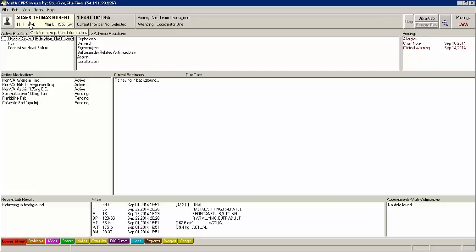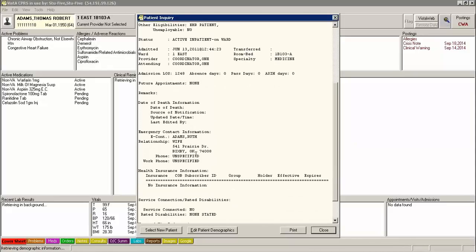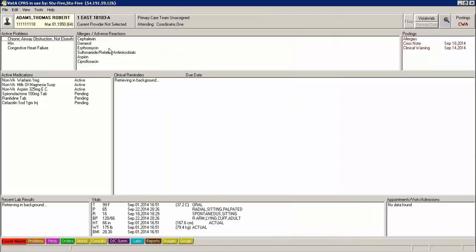If I were to click on the patient's name, Thomas Robert Adams, it would bring up a demographic screen that has information related to the patient's home address, next of kin, when they were admitted to the system, and has the ability to show their insurance information as well. You have the ability to print this out or close it. And moving across the top of the screen, you see the patient is currently admitted to 1 East, who the attending physician is.